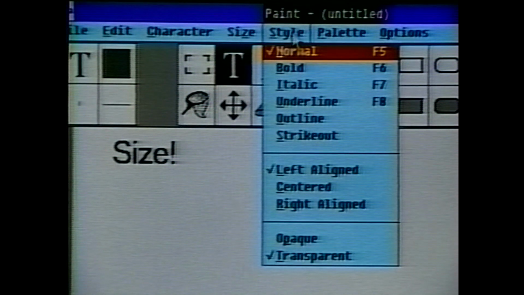Many of the commands in the Style menu also appeared in the Microsoft Write application. Outline produces an outline of the text characters, and Strikeout adds a line through the text.